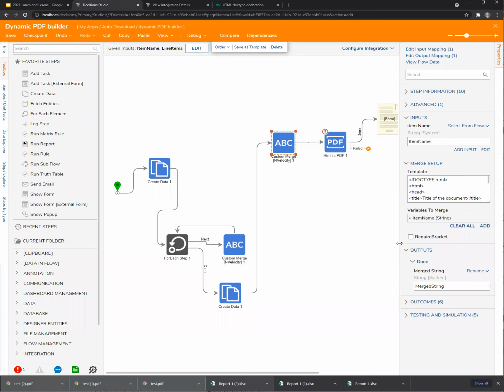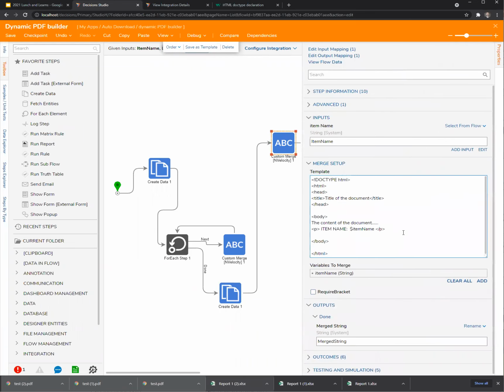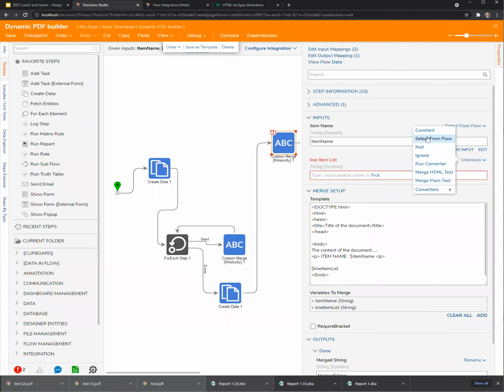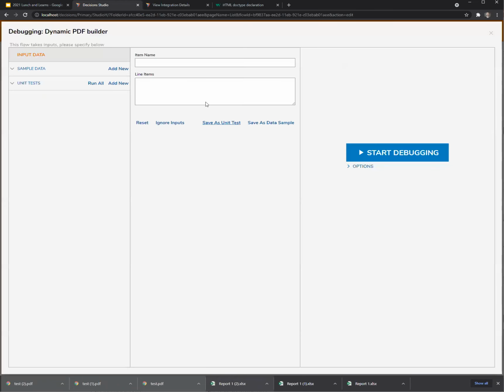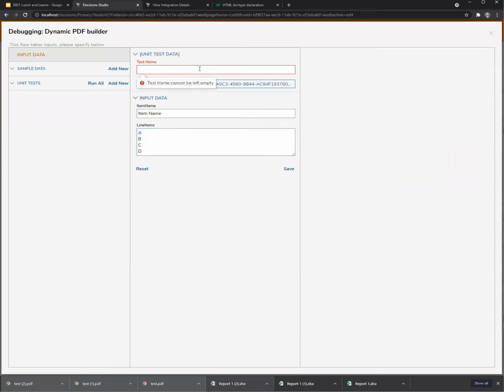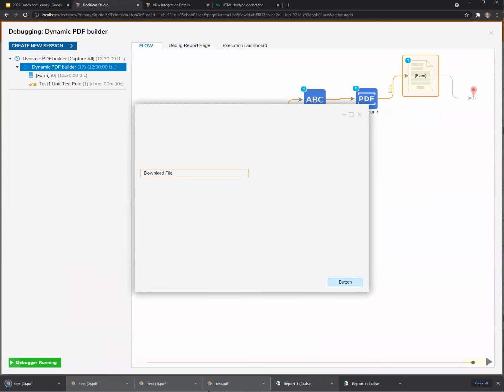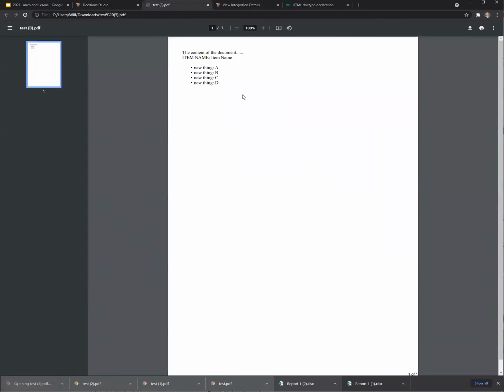And if I have this right, I should be able to come in here, and below my paragraph name, this will be line item list. And then line item list will be start list. Let's see if this is going to work. I don't usually get this right on the first try. I'll run this. So item will be item name, and then line items will be A, B, C, D. Save this as unit test just to make it easy to test. And I will run my test, download my file, open it, and see new thing A, B, C, D. That's an unordered list.